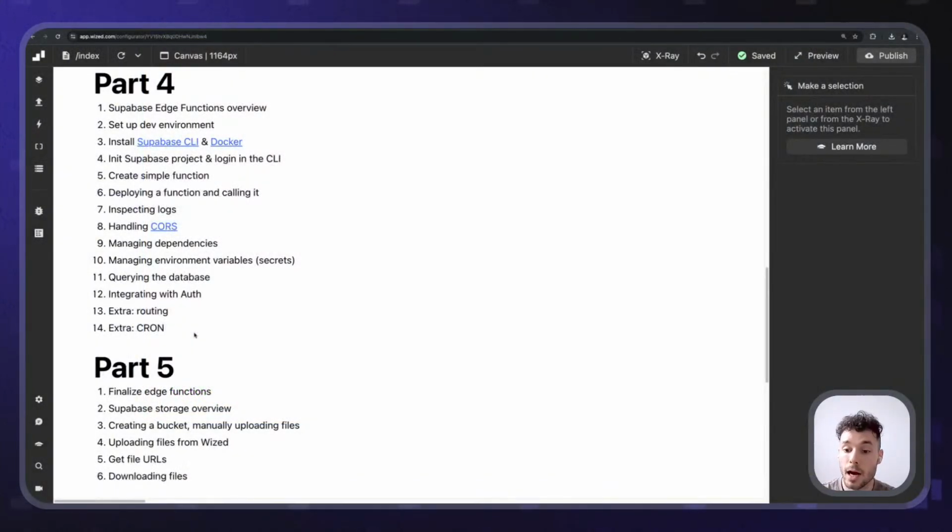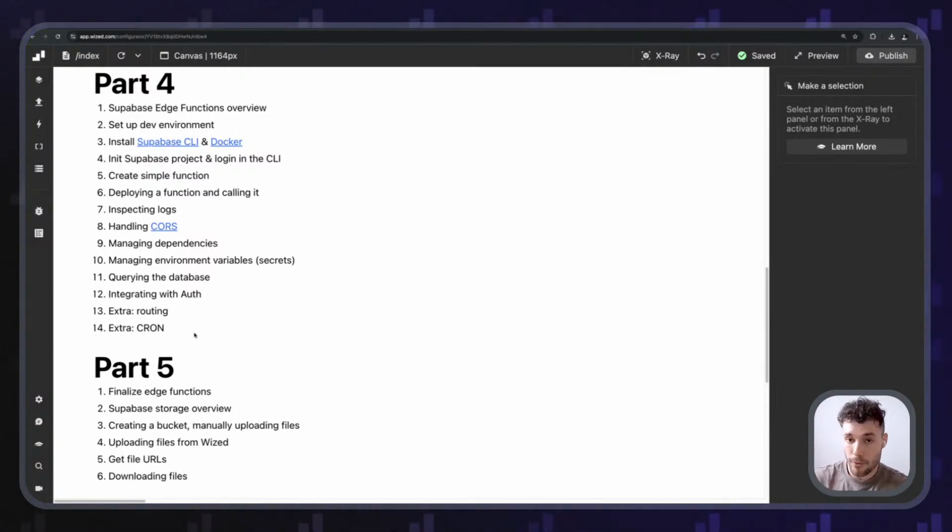So we're going to see how to set up storage, how to create a bucket, how to create folders, how to upload files, how to download the files, how to do it from Wized. So how to get a file from the user and send it over to Supabase. We're going to see how to get URLs in case you wanted, for example, to display an image or to download a PDF file. We're going to see all this.